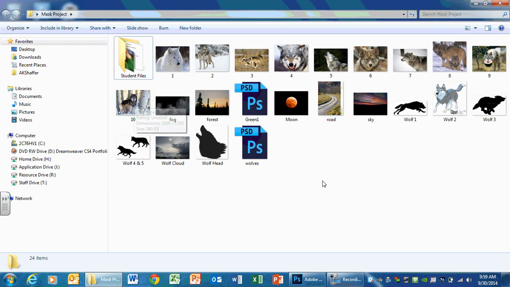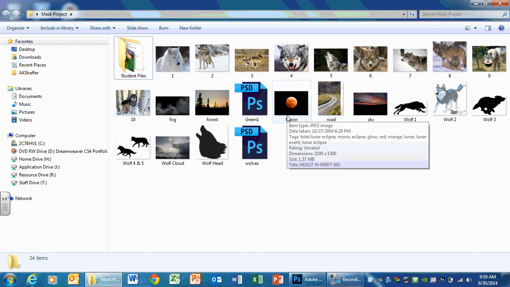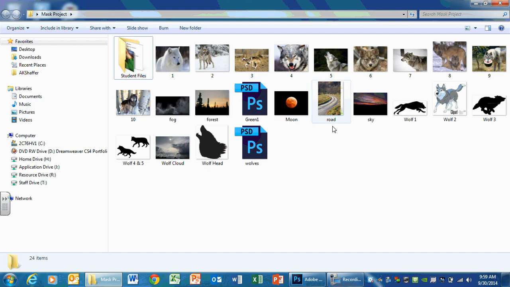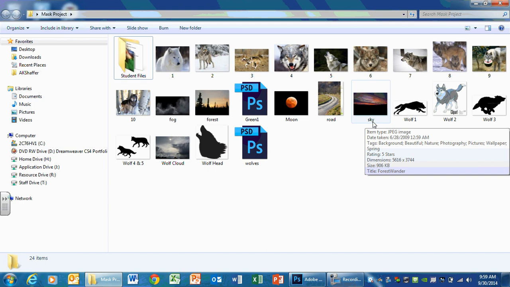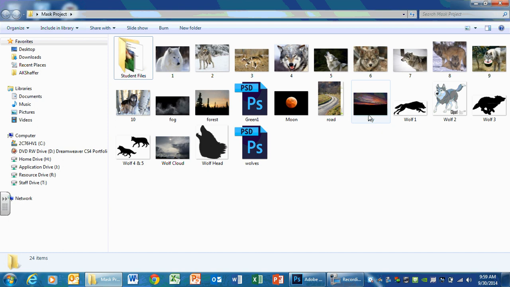In addition to that, you should have a fog photo, a forest silhouette photo, a moon with a black background, some sort of curving dirt road, a beautiful evening sky, and the more colorful it is, the better. You should also have 5 clip arts of your animal in some sort of silhouette fashion.